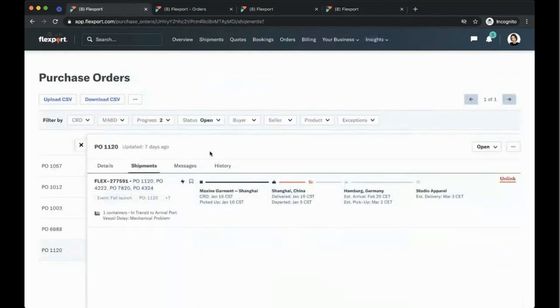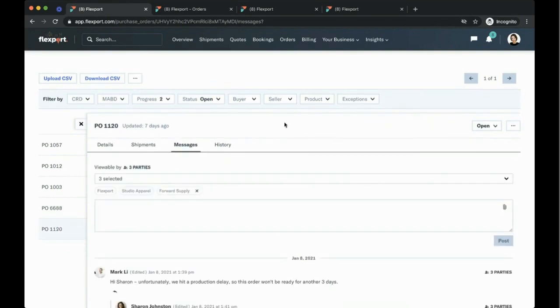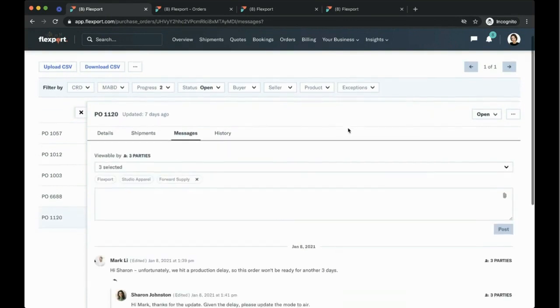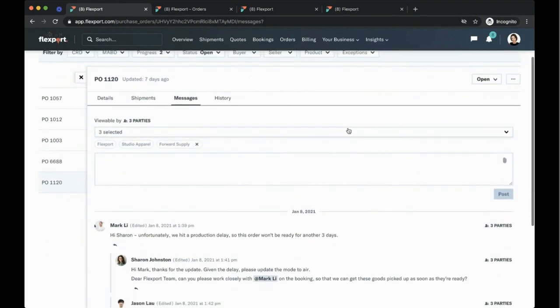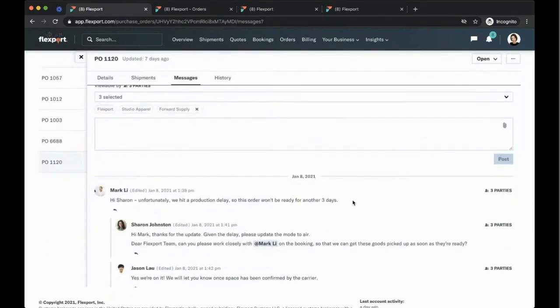And so what we've done here, and again, I'm going to navigate back to that same order that we were looking at before, this PO1120, is we've integrated messaging into orders. So now every order has a messages tab, and you can go in here and message any participant in your supply chain. You can mention them so that they get notified. You can create threads underneath the message to thread communication. And you can set up rich notification preferences for emails or in-app notifications. So there's a lot you can do with this messaging system, and now it's associated with every order.